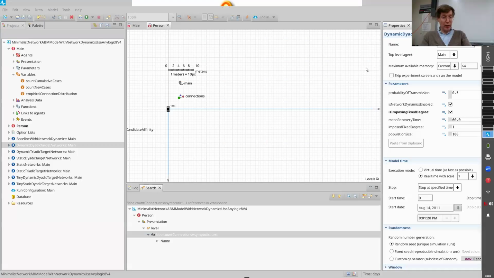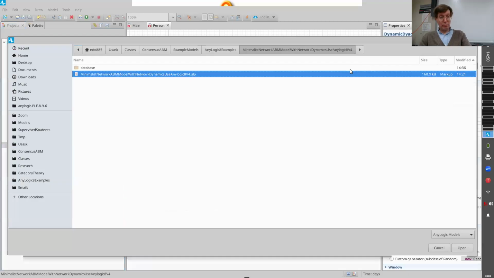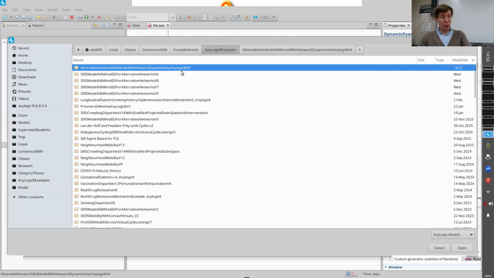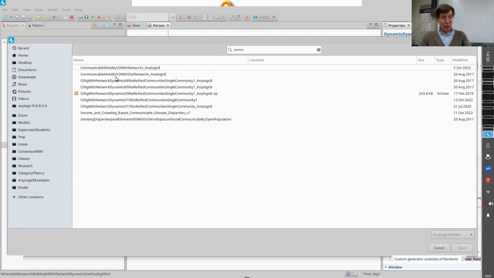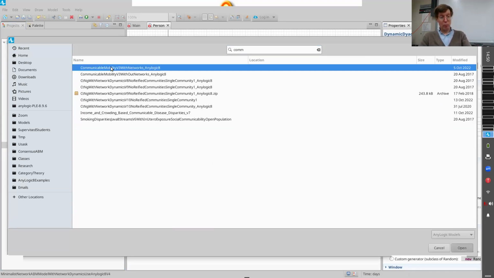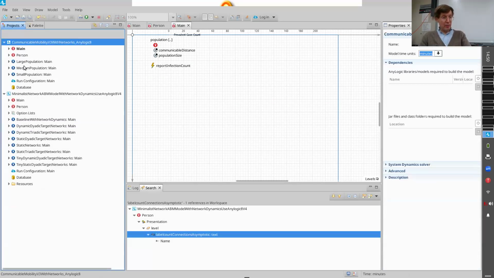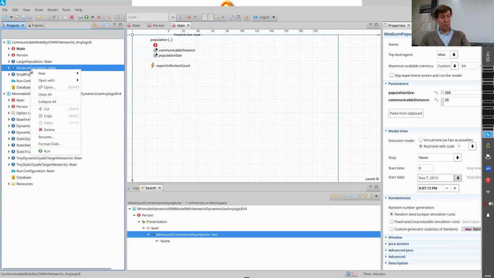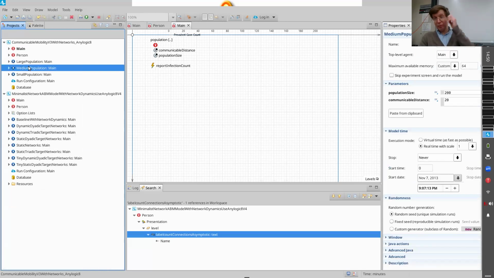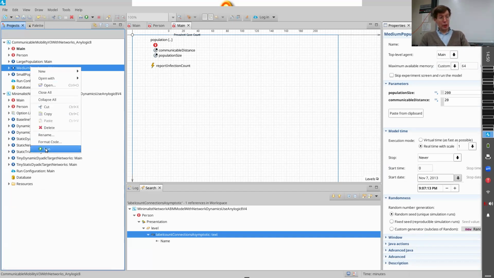If you'd like a little bit of an example, I'll point you to one that I have posted. It's communicable mobility 3 with networks. Here, if we open it up, and I recognize some of you will download it, I'll give just a minute. But once we open it, we're going to run the medium population scenario.